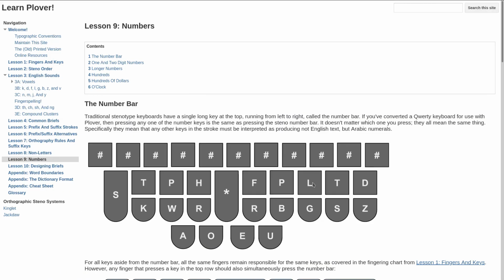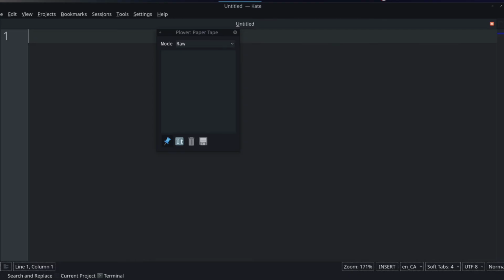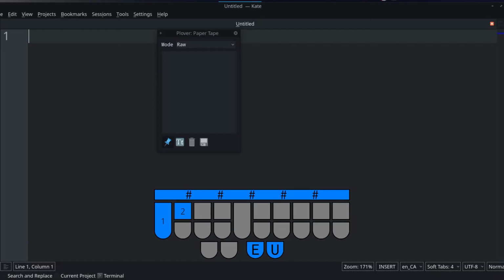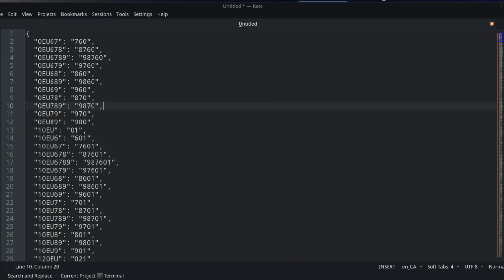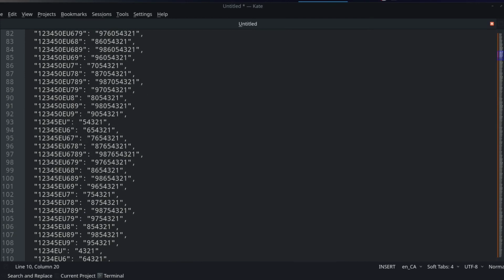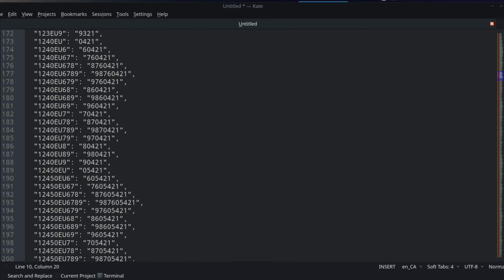That brings us to the last Learn Plover lesson I would discuss. If you press the number bar, it acts like a shift key and turns the top row of letters into numbers like so. These follow steno order, so you could write 1, 2, 3, 4, 5, 0, 6, 7, 8, 9, all in one stroke. For two-digit numbers, you can also invert order via the EU chord. So I could write the number 21 in one stroke, like so. If you want to invert more than just two-digit numbers, you'll have to get this dictionary which contains all the inversions for any length of digits.